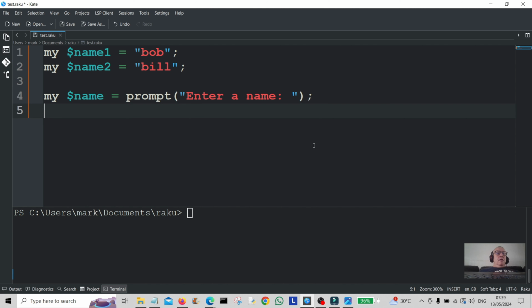Okay. So now we're going to come on to the conditional to evaluate things. So if scalar name is equal to the scalar name 1, so if the name that we enter into that box is equal to this name, Bob, we're going to do something. We're going to execute some code.